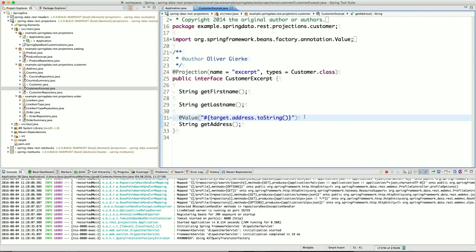So what I'm doing here basically is I use the address and call toString on it because that just works. But I could also go ahead and do more sophisticated things by referring to other Spring Beans and then call my method and hand the target to it, right? So I could even have more complicated business logic calculating additional representations or structures that I then want to serialize. That would work as well.